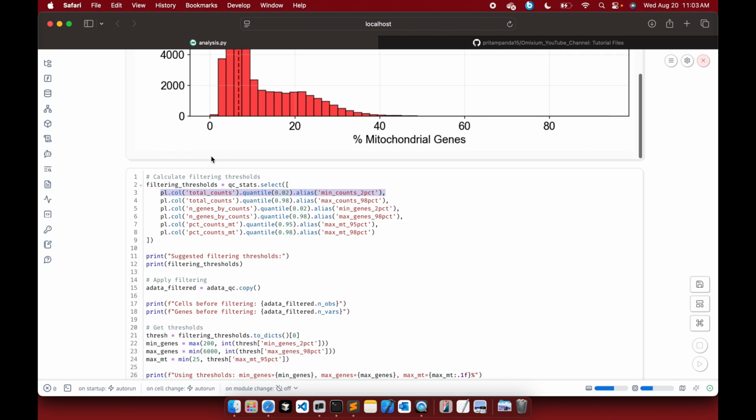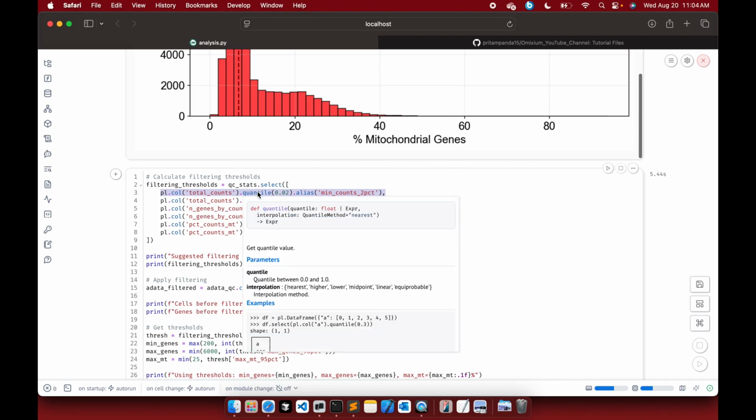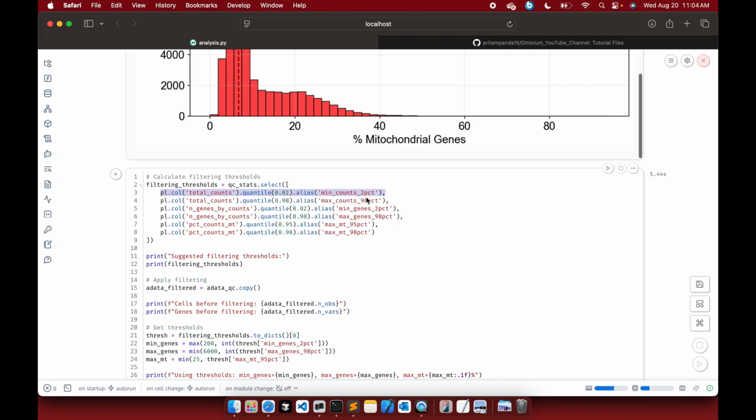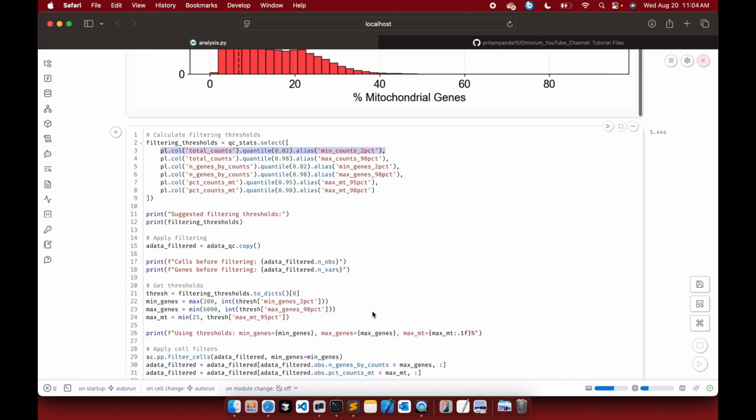Next, we go for the filtering strategy. We are using a quantile approach. Instead of arbitrary filtering thresholds, we are using data-driven percentiles here. These are the percentiles, and this approach adapts to each data set automatically. So you don't have to worry about something like removing cells with less than 500 genes. So this is a very good strategy to filter out the cells.